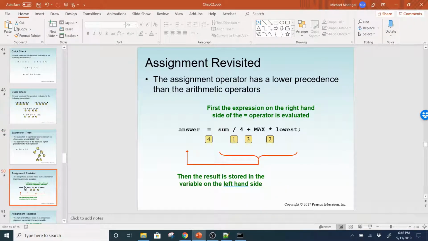The assignment operator has lower precedence than the arithmetic operators. So basically everything to the right of the assignment operator is going to happen before you actually assign that value to the variable. Okay, so all this is going to happen before the assignment gets applied to the variable. It's almost like wrapping it with parentheses. So you're not going to take sum and assign it to answer and then do the division and then add. Everything on the right side is going to occur first.